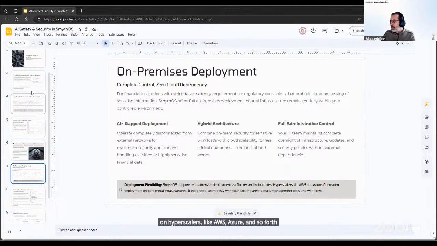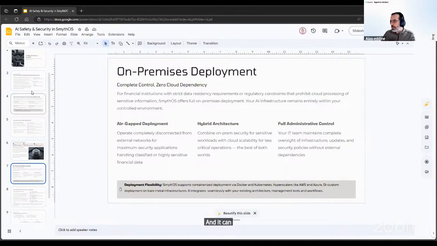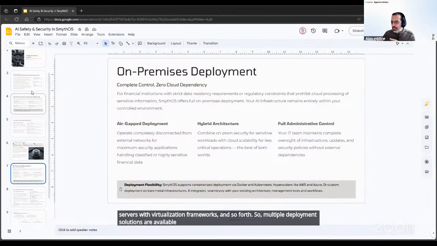It can be on containers, like Docker or Kubernetes. And it can also be on custom deployments on your own bare metal servers with virtualization frameworks, and so forth. So multiple deployment solutions are available. And again, it also depends on customer context and so forth.